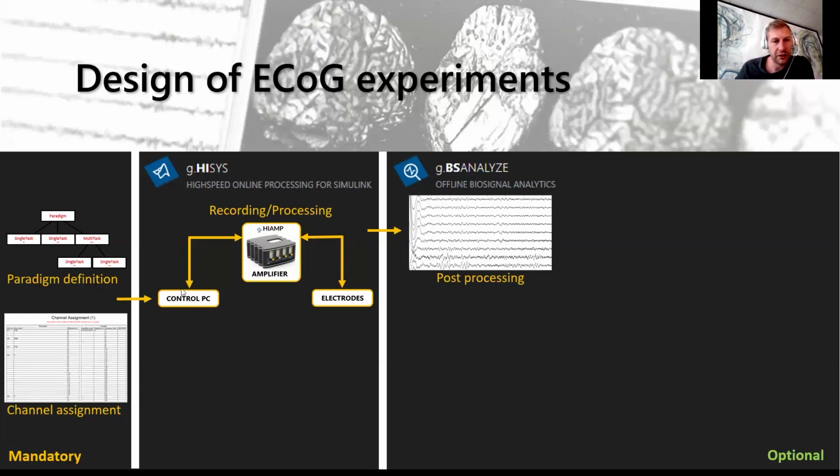Then we need a control computer that analyzes the signals and shows us the raw data. This control computer is connected, in this case via USB, to our g.Amp amplifier, and the amplifier can be connected up to 256 electrodes. Of course, we can also stack it if there is the need for more electrodes, but the default configuration usually goes up to 256 electrodes.